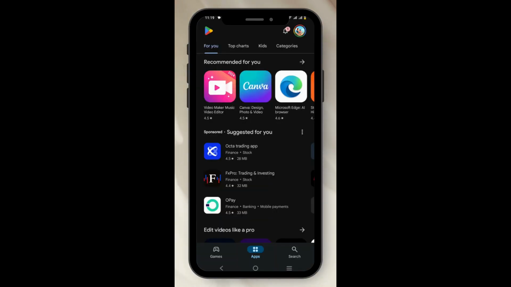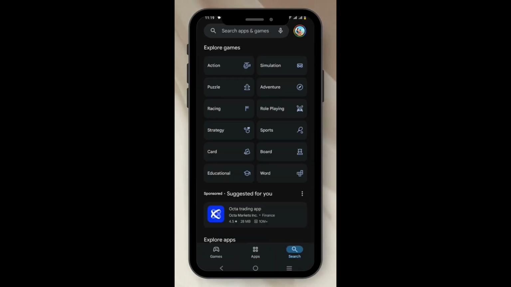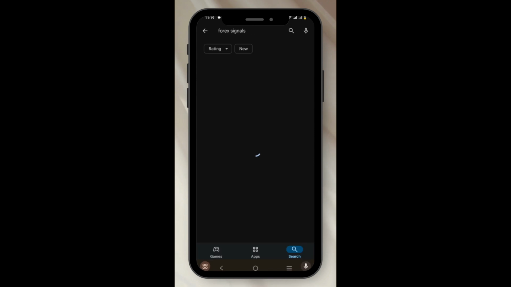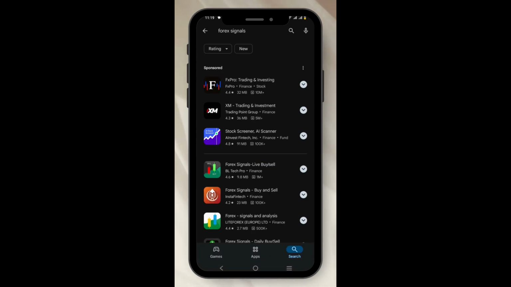This is how to download the Forex Signal app. Just click on the search icon on your Play Store, whether Apple Store or Google Store. Go on the search and just type in Forex Signals. Once you type in Forex Signals, you will see this particular one that says Forex Signals Live, Buy and Sell.